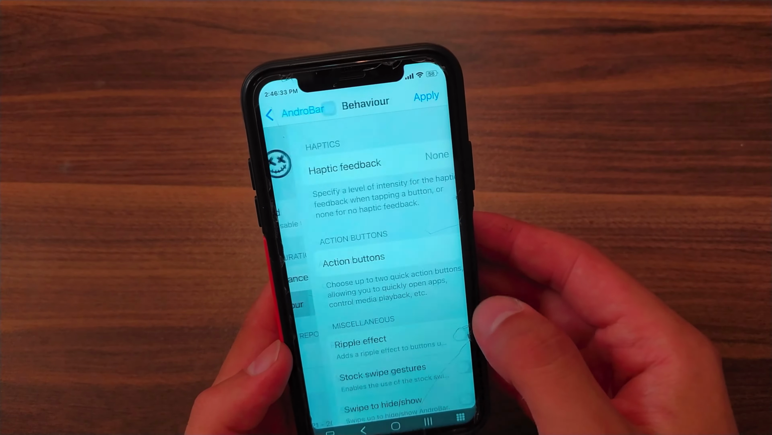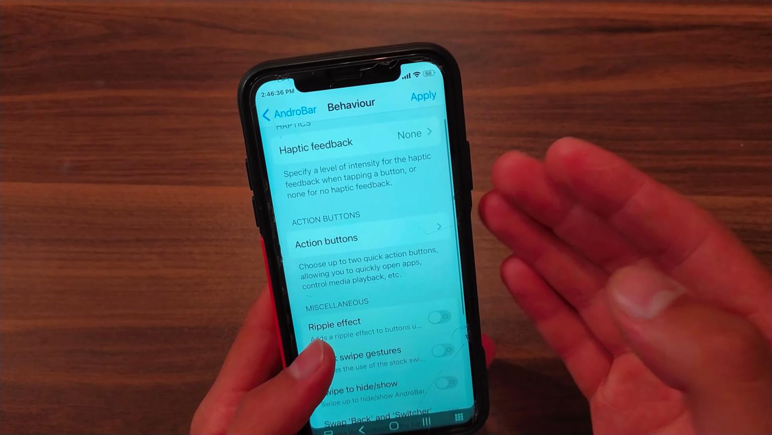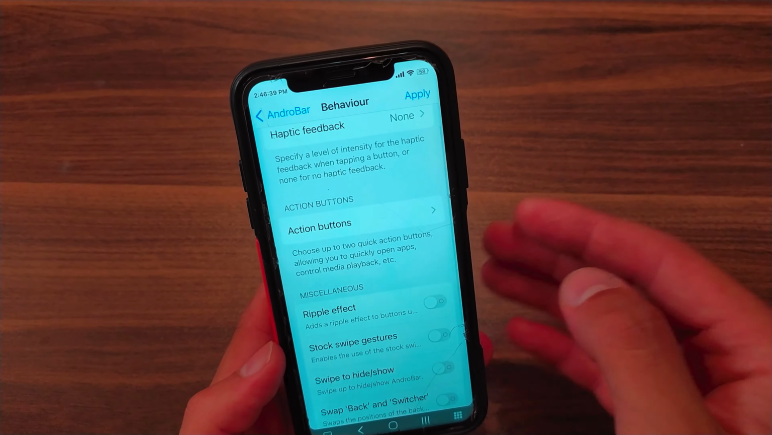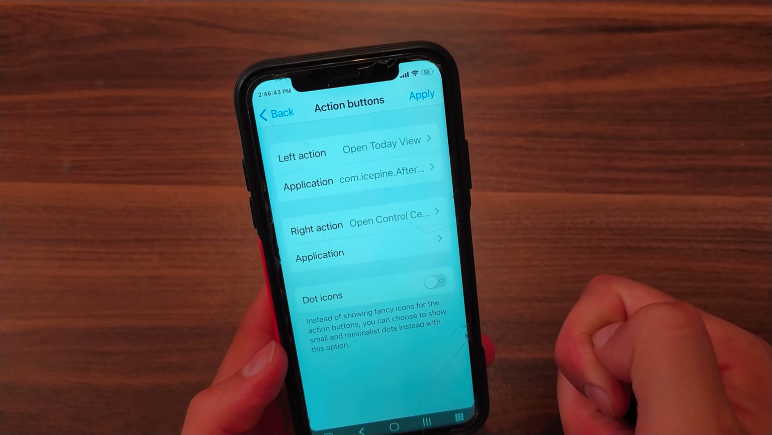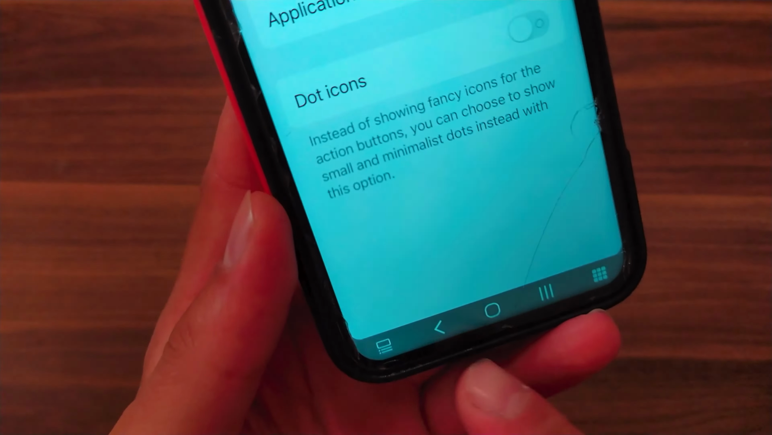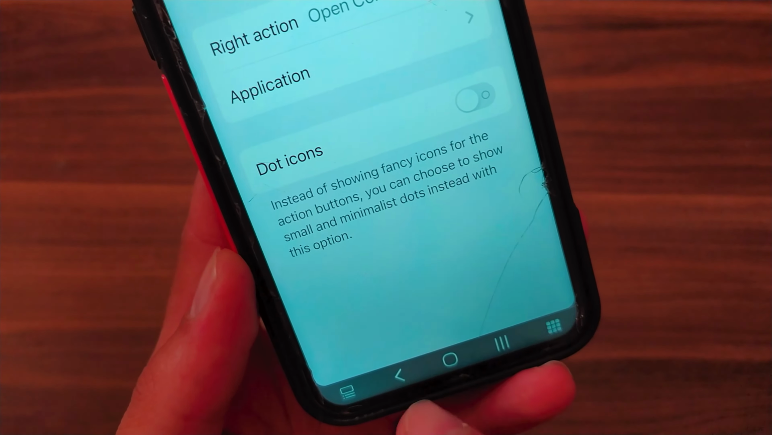In the second option here, you will find the important options for customizing the buttons at the bottom. The very important option here is the action buttons. From here, you can customize these buttons at the bottom and change the function of the side buttons.